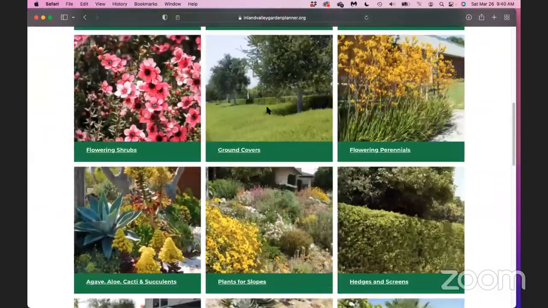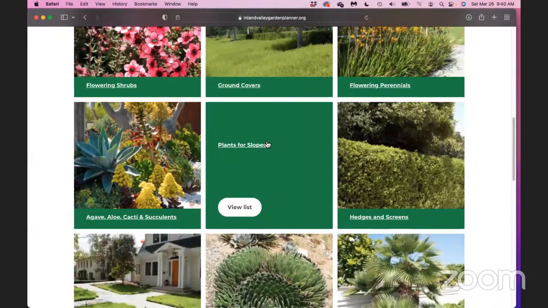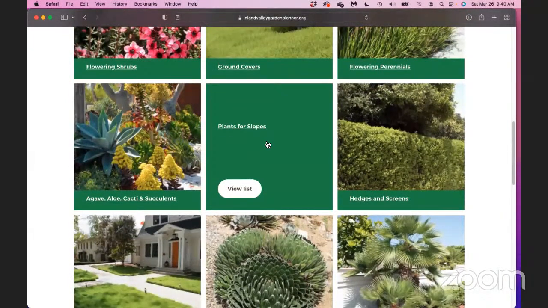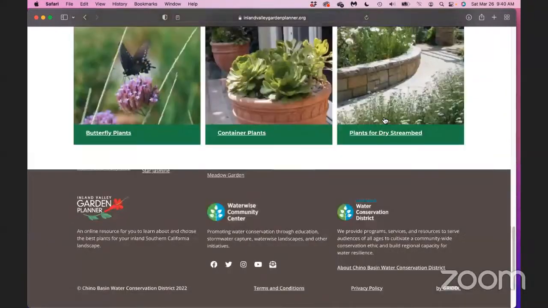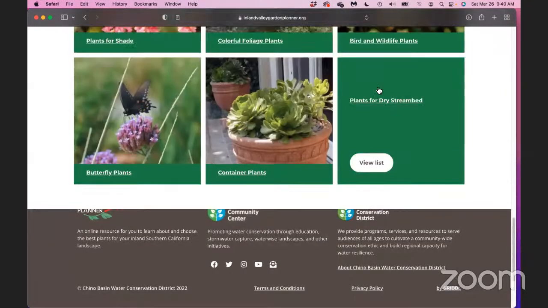There's also lists to help you with individual situations. So if you just want to look at plants that are great for slopes, you can also search by a lot of these criteria, or you need a hedge or a screening plant, or favorite plants for dry stream bed situations, down in the dry stream bed or right next to it. We have all of that sort of information.